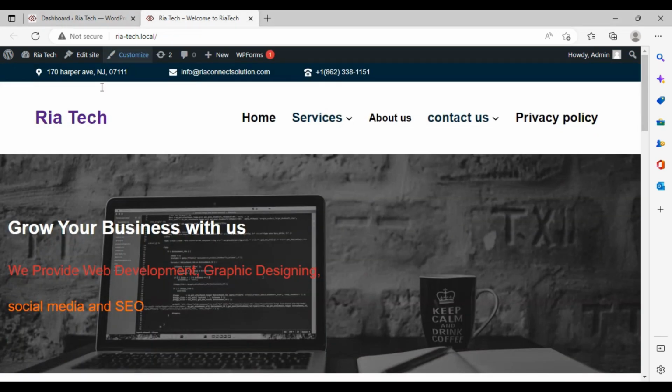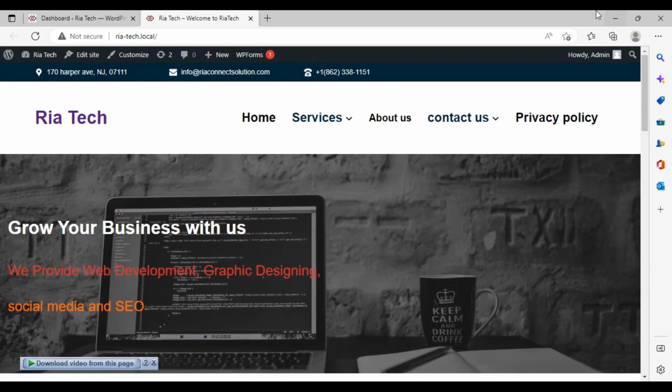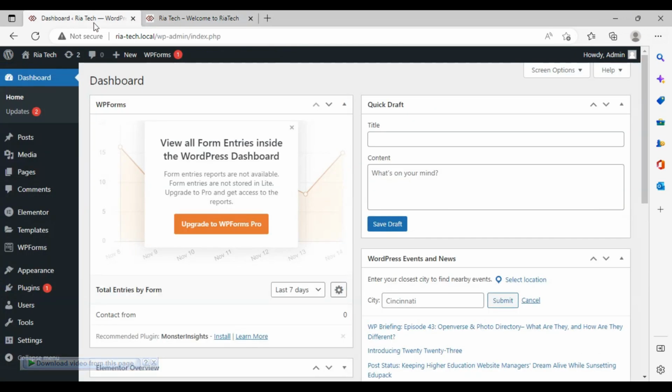Log into your dashboard and have a look. There is no social icon. So if you scroll down, you see a social icon over here. If you don't see that video, get the link from the description and check it out. So I have to add some social links over here. So let's start how to add here.